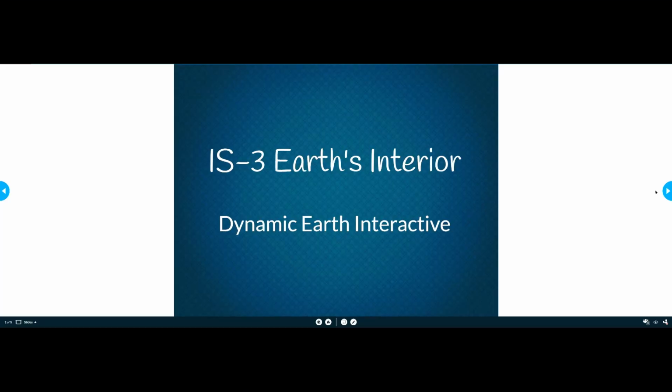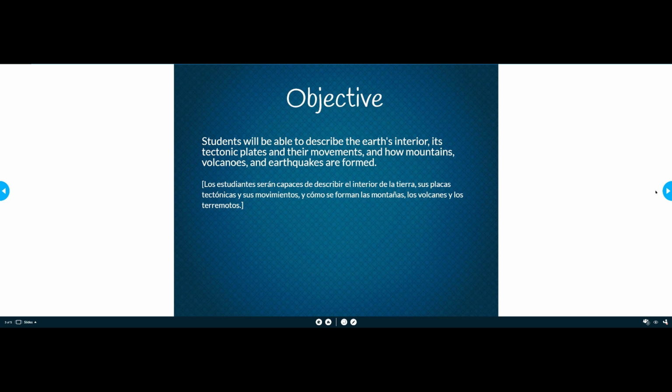IS-3 Earth's interior will be supplemented by the Dynamic Earth Interactive website. Our objective is students will be able to describe the Earth's interior, its tectonic plates and their movements, and how mountains, volcanoes, and earthquakes are formed.